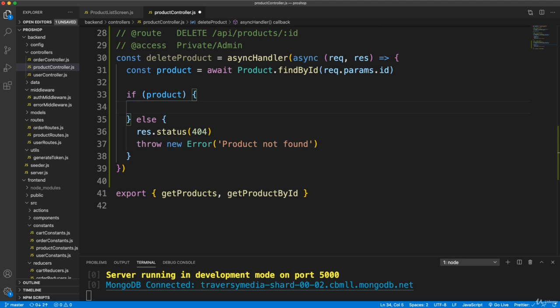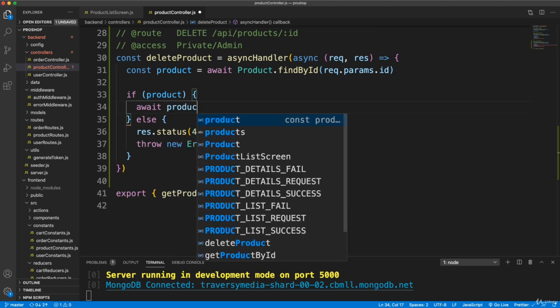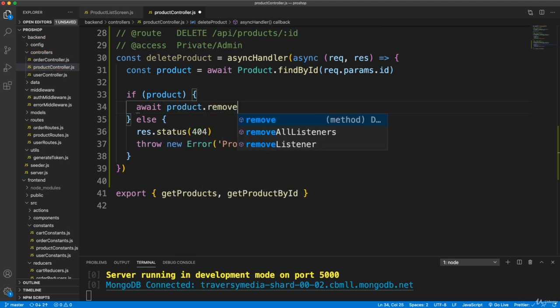If you wanted to, you could check to see if the request.user._ID was equal to the product.user._ID if you only wanted the admins that created the product to delete them. But you would trust any admin with all your products in this application. All right, so we're just going to call await here, and because we don't need to actually return any data except maybe a message, let's say await product.remove.